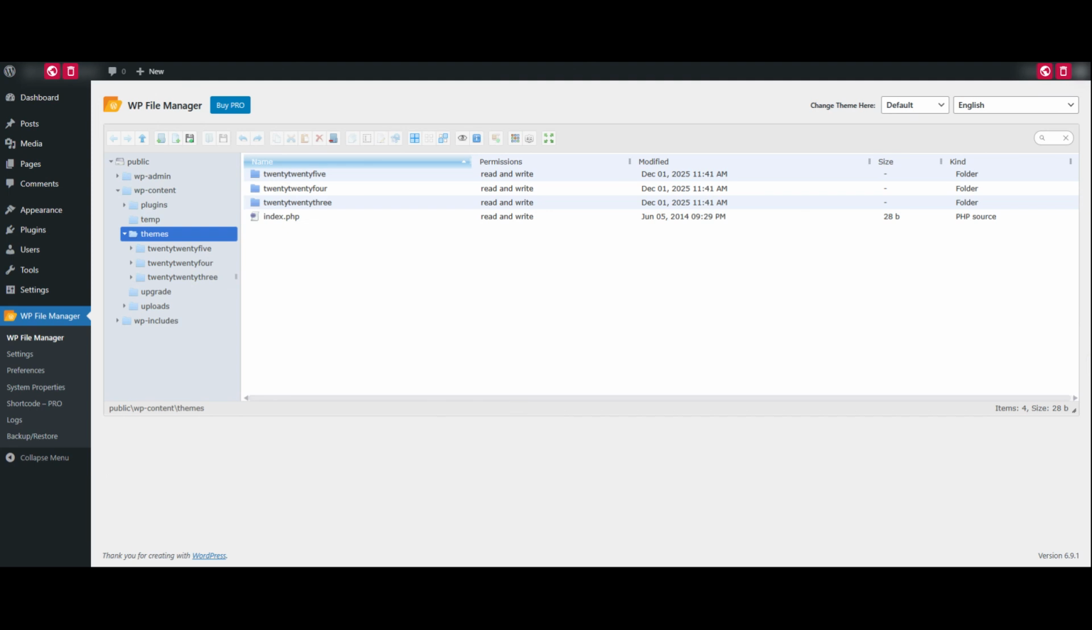The first thing we want to do is enable WordPress debugging. Enabling debug mode can reveal the exact error message that's causing the 500 error. To do this, access your website files using your hosting file manager or FTP. Then locate the wp-config.php file in your root directory.